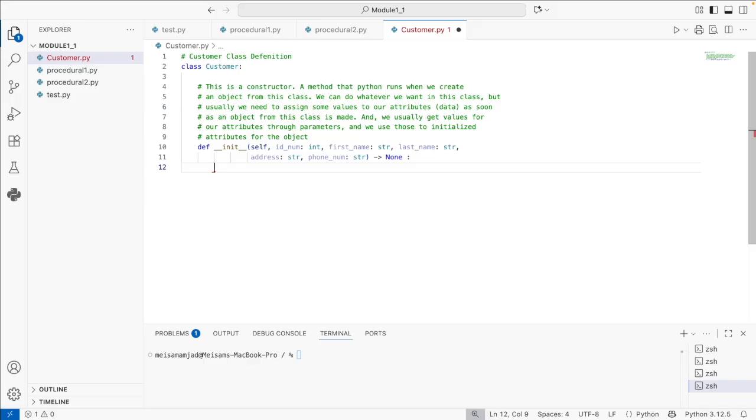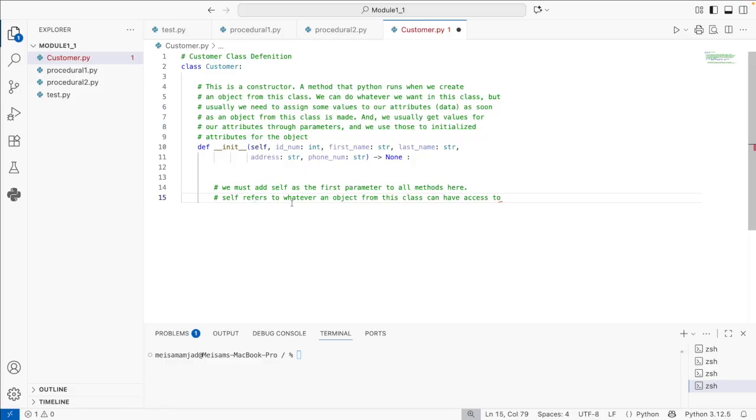Okay. And then what we do with these parameters, we're going to use them to initialize all the attributes for this class. The way we have access to everything provided in this class is through this parameter self. So from now on, every method that we create or add inside this class should start with this parameter self. So I'm just going to add more comments here to explain what's going on with the self. We must add the self as the first parameter to all the methods from now on. This refers to whatever an object from this class can have access to inside this class.